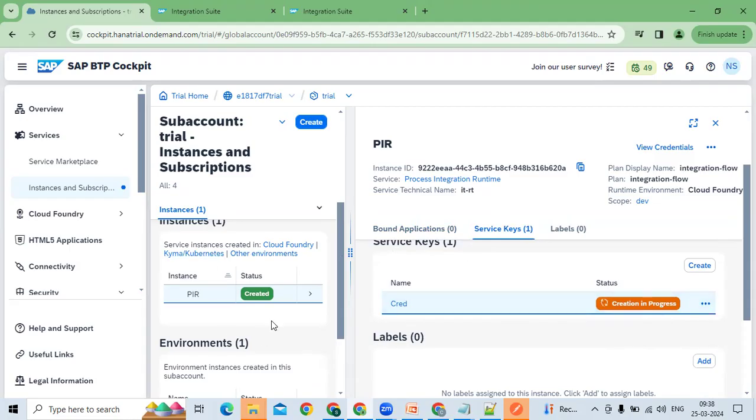Actually, this part will be done by the admin team, guys. As a CPI developer, you will not do this part. It will be done by the admin team. But for your understanding, I am showing how it is to be done. See, the service key is created, right?